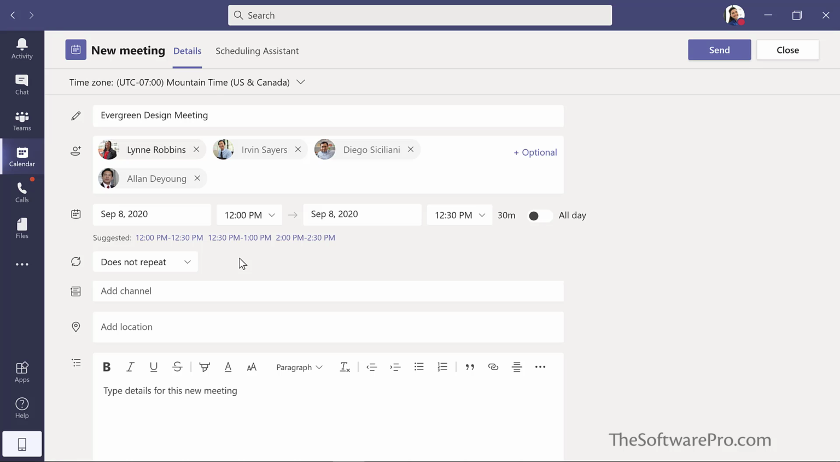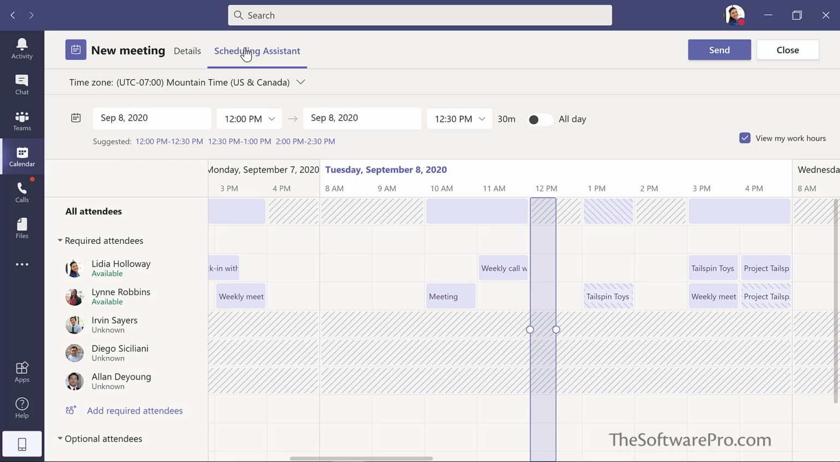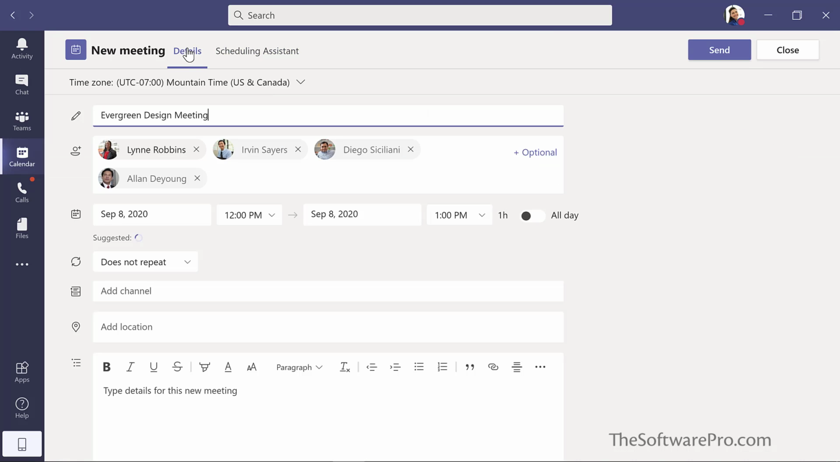And it might be a little hard for me to know about availability, so this is where I could go to the scheduling assistant to see when we might be able to do that. And it looks like a lunch hour might be really helpful for us on that. So go ahead and select this. And we'll go back to the details.